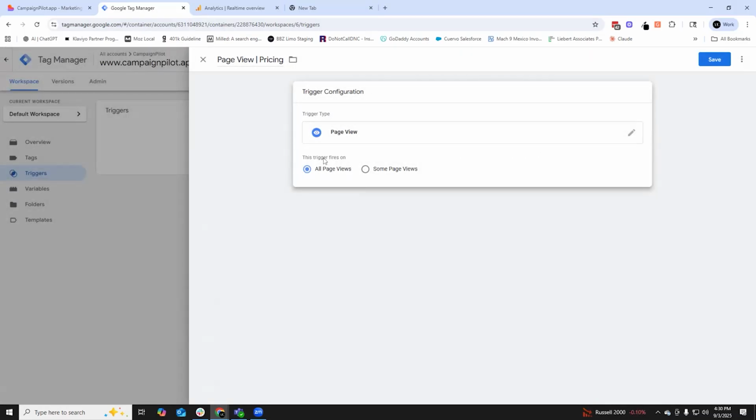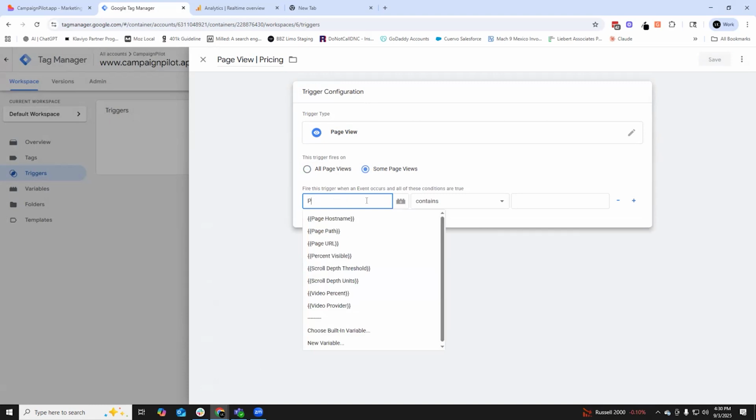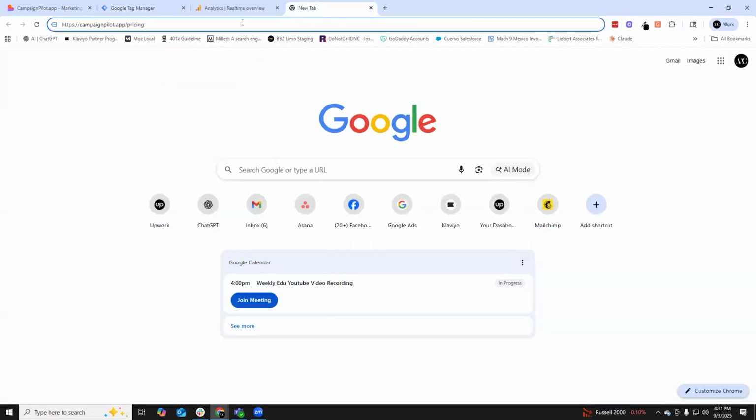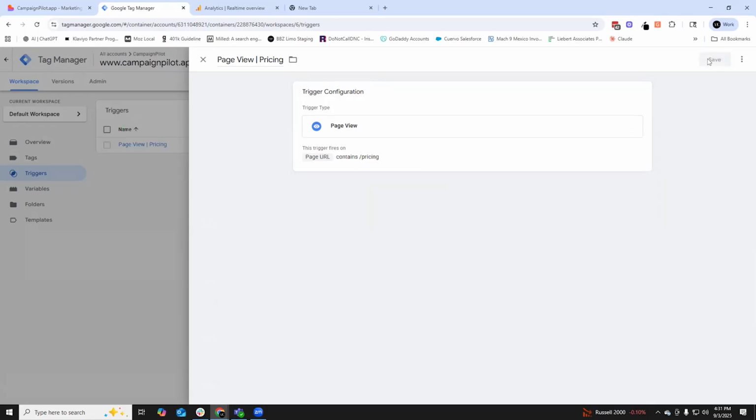So we'll click page view, but I don't want this action to occur on all page views. I only want it to trigger on some page views. And I want it to trigger when the page URL contains, or exactly matches, or equals. I could take this whole thing and put it over here, or I could do contains and put in pricing here. Then we can validate this to see if it fires based on some testing. So again, my trigger is page view for pricing. I want to click save here.